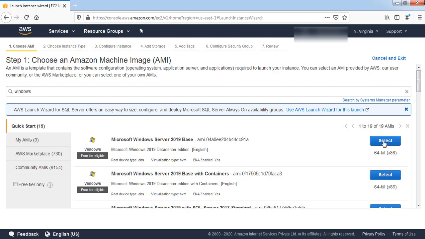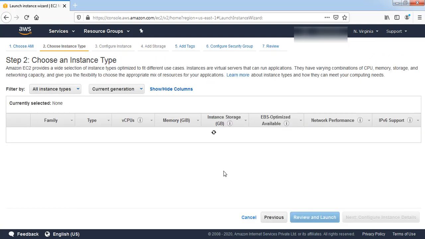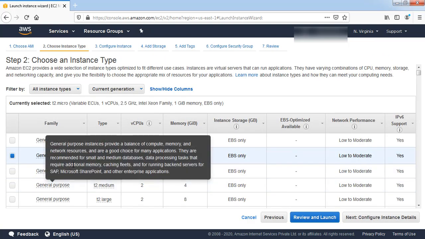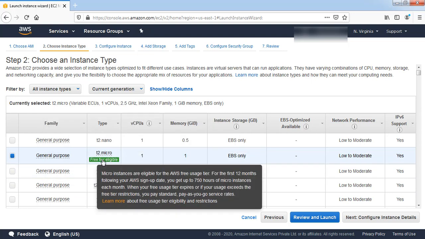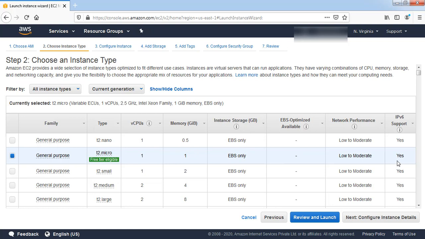When you click into the next screen you get to choose the machine instance type. So I choose T2 micro, which falls under the free tier. If you see, virtual CPUs is 1, memory is 1 gigabyte, and it's EBS storage.